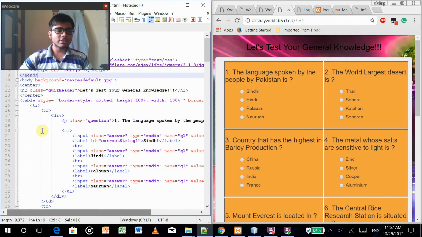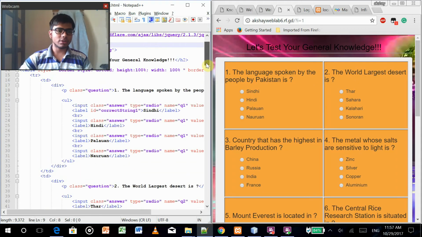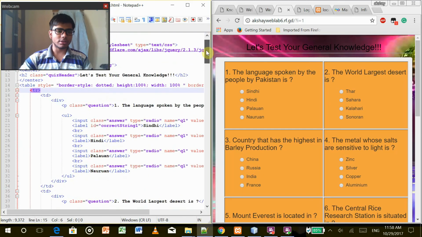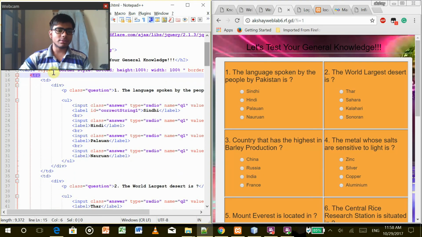Now as you can see, we start a table. This whole thing is in the table, and for the first row we have two columns. The tr starts over here and ends over here. We have two columns, dd1 and then dd2.